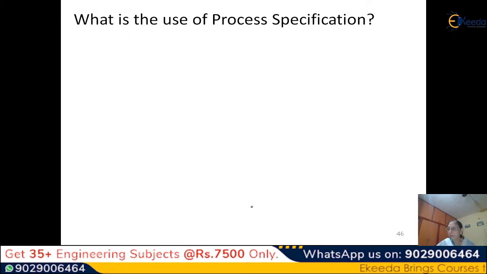What is the use of process specification? Now, we have seen the data flow.